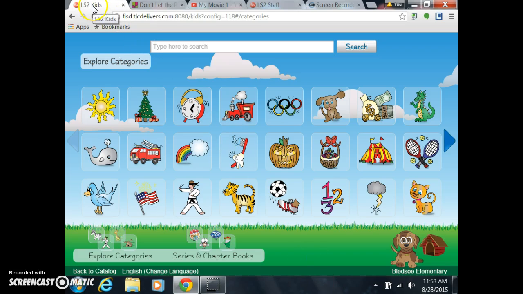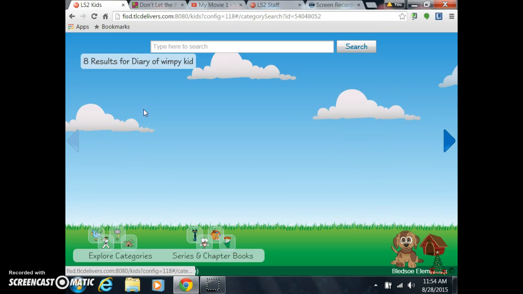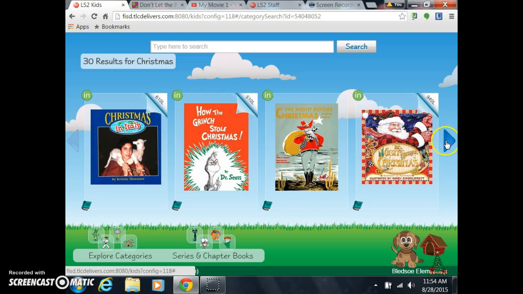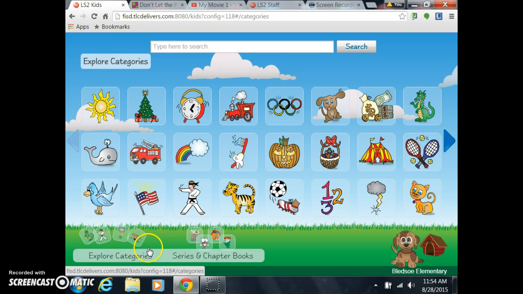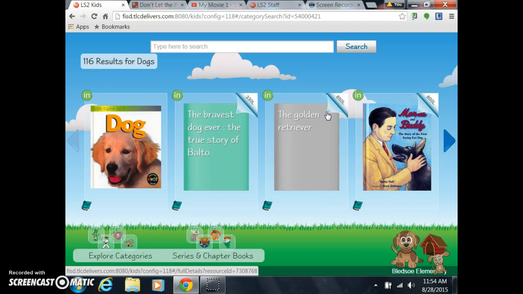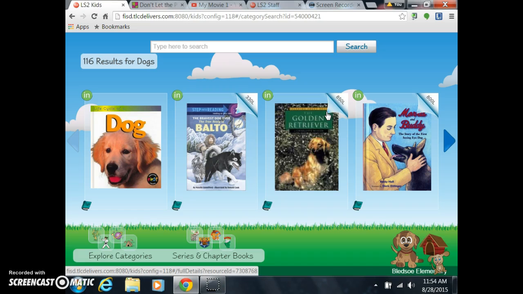We are on LS2 Kids right now, and you can explore in two ways: explore by category or series and chapter books. We're on the category page because it says category right here. This is perfect for the little guys. They might want a book about Christmas, and they click on it, and they're able to see all the books that we have about Christmas. Or they might be interested in books about dogs, and it's an easy search tool for the little guys to use, but big guys might like it also.